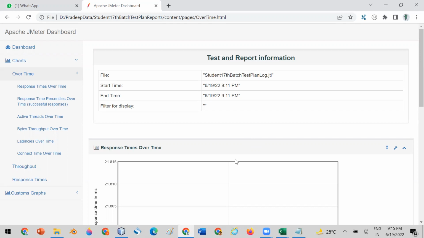And now we have to cover two more topics in our course, that is Jenkins and GitHub. So now the JMeter performance testing of API part is complete.